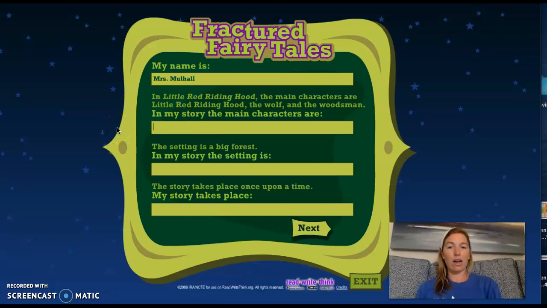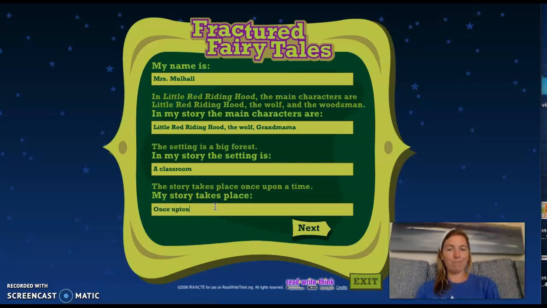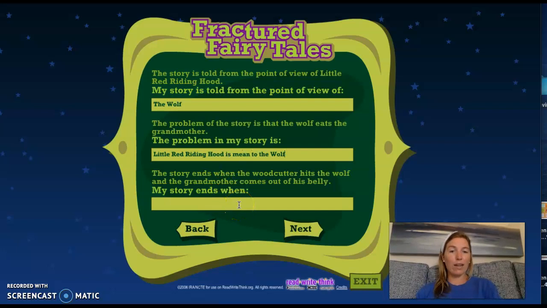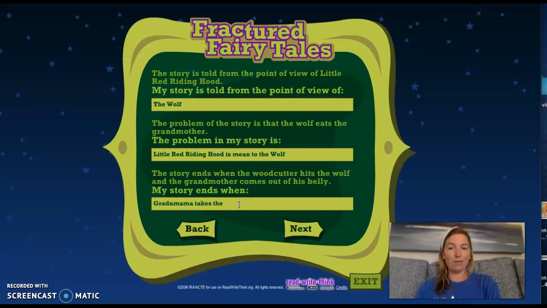In my story, the main characters are Little Red Riding Hood, the wolf, and, instead of the woodsman, I'm going to make Grandmama a bigger character. The setting is a big forest. In my story, the setting is a classroom. The story takes place once upon a time. I like that, so I'm going to keep that. My story is told from the point of view of the wolf. And the problem in my story is that Little Red Riding Hood is mean to the wolf. The story ends when the woodcutter hits the wolf and the grandmother comes out of his belly. My story ends when Grandmama takes the wolf's side.